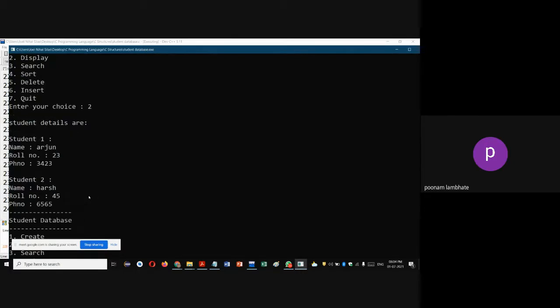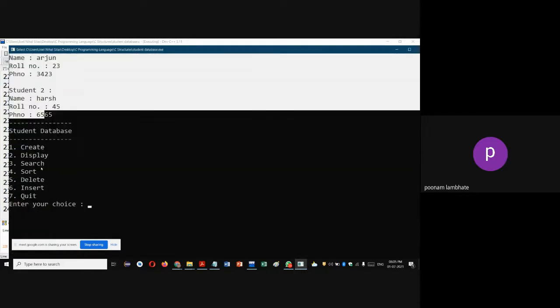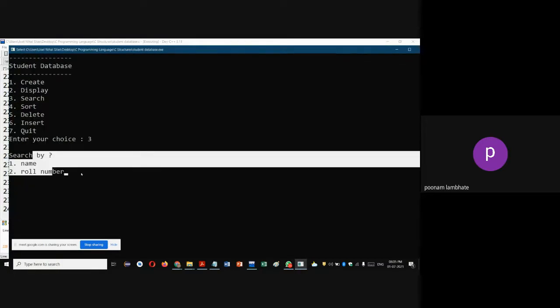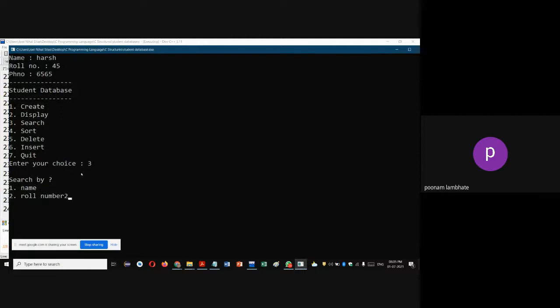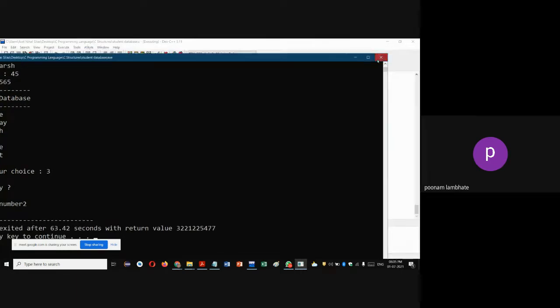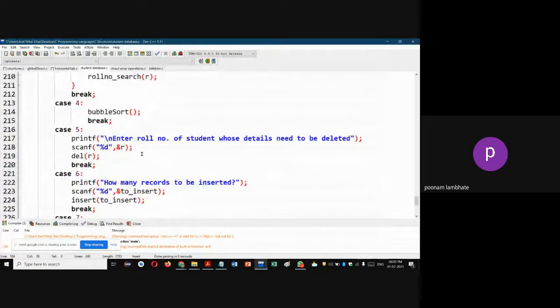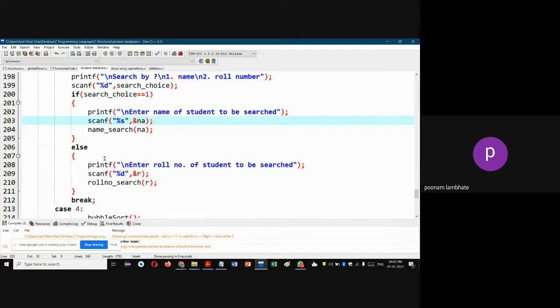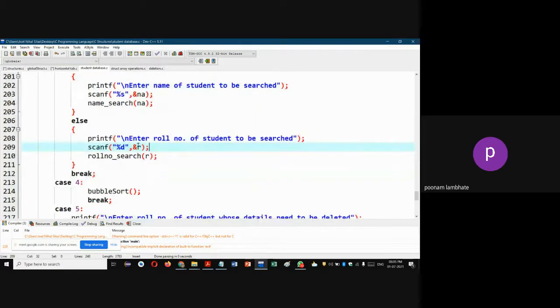So for now, let me display this. Okay, it is getting displayed. Then I want to search. I can search by name or roll number, that is being displayed. Suppose I want to search by roll number, so choice 2. Then I have to enter the roll number. See here, when search choice is 2, enter roll number of student to be searched, and then I will enter the roll number, and then it will pass it to the roll number search function, right?